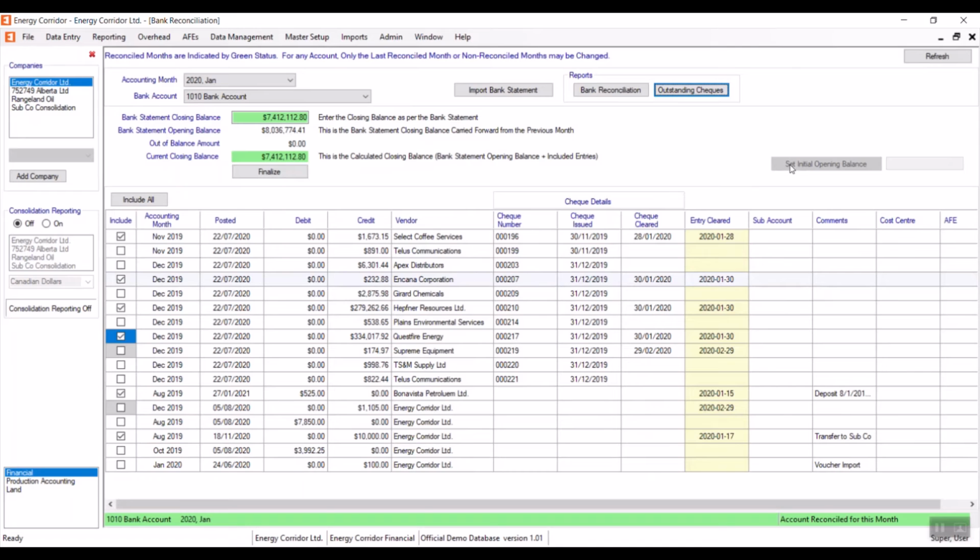You'll notice that you can set initial opening balance. That would only be used on your very first month. And we also have an option to include all entries. So if you do have many entries, many pages of entries, you can include them all and then start unchecking them if you want to do it that way. So that's how to do a bank rec in Energy Corridor.